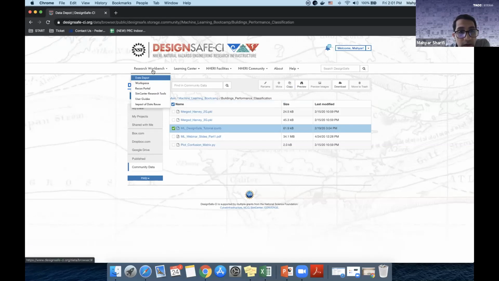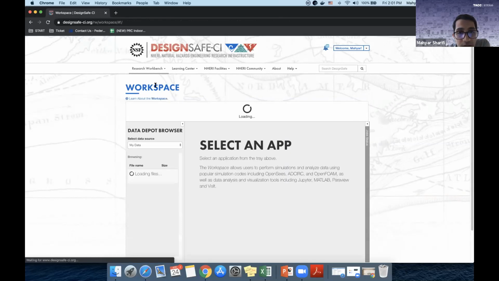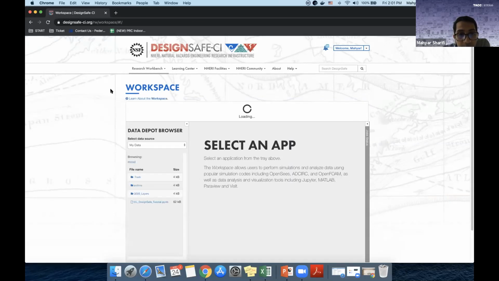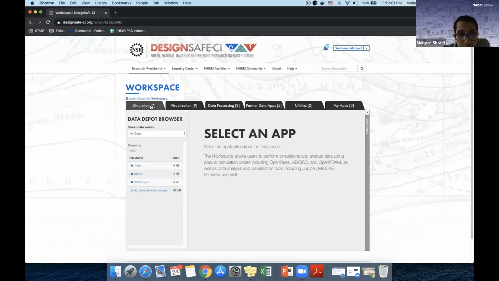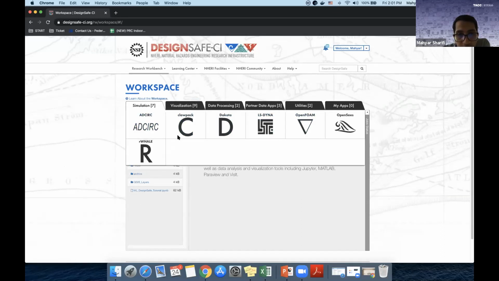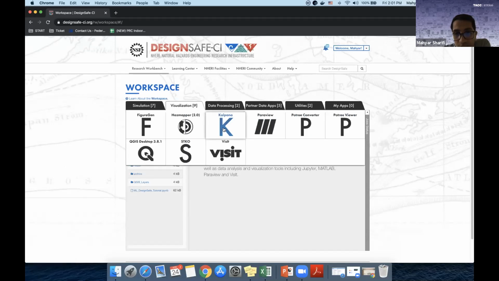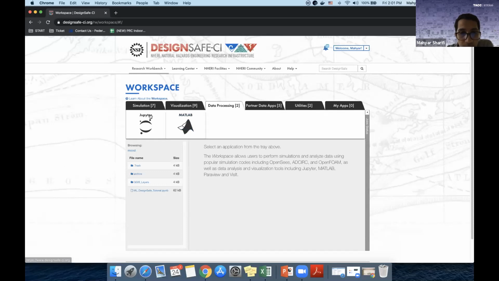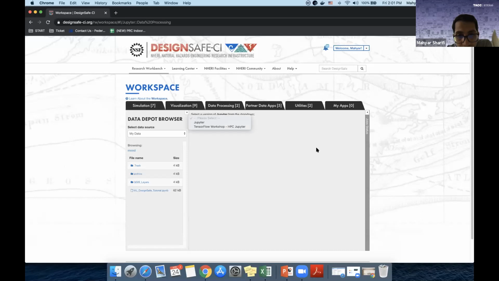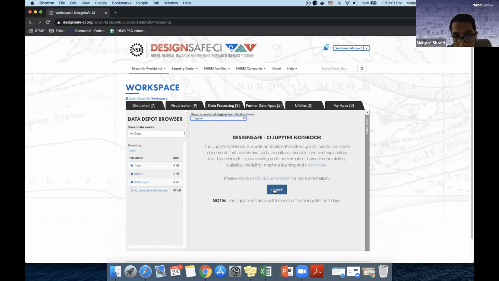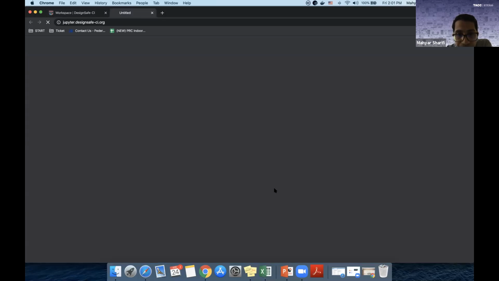Now we'll go back, select the research workbench, and this time we'll go to workspace. This is where all of our applications reside. As you can see, we have a lot of simulation applications as well as visualization applications in the portal. But the one that we are interested in is data processing, and that's Jupyter that we select. From the drop-down, remember to select Jupyter this time, and you will just click launch.